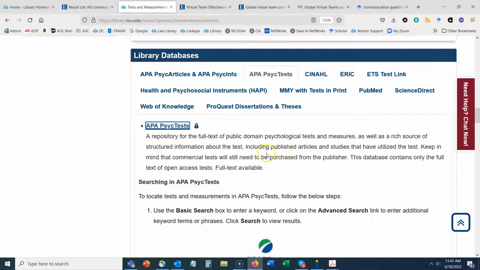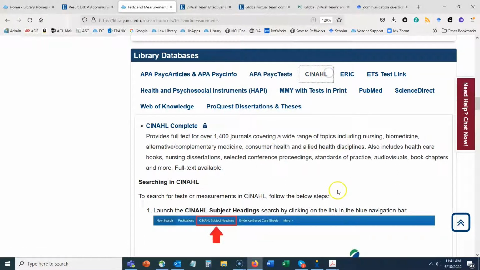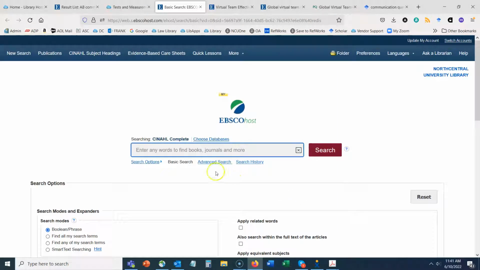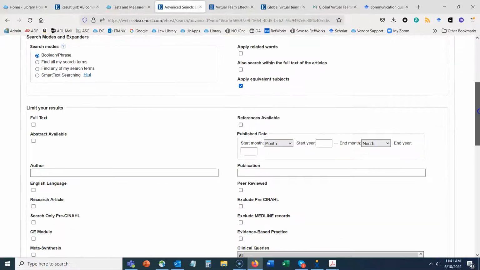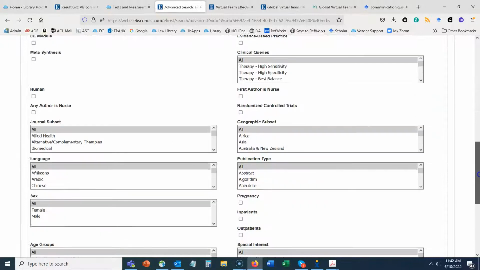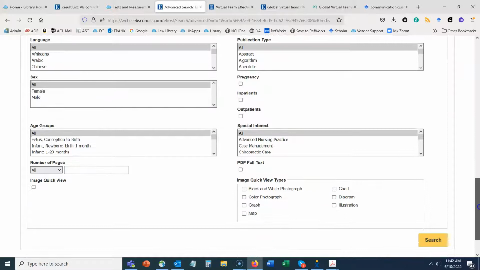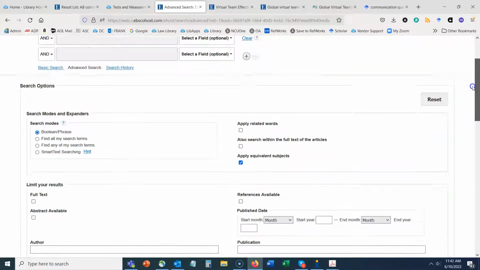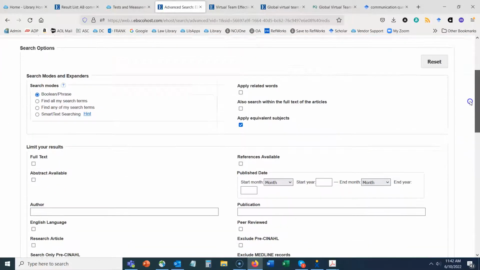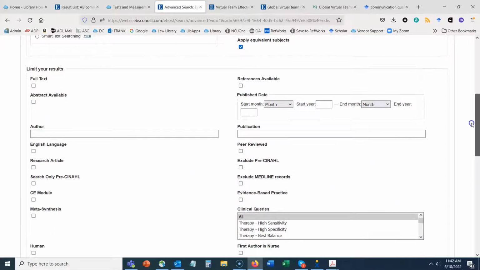Going back to our databases page, we're going to quickly pop into CINAHL. CINAHL is the Cumulative Index to Nursing and Allied Health Literature. And so just like APA PsycArticles and PsycINFO, in the advanced search field, there is a tests and measures area, I believe. Let's see. I believe there is, but maybe we have to search for that. So let's see here.